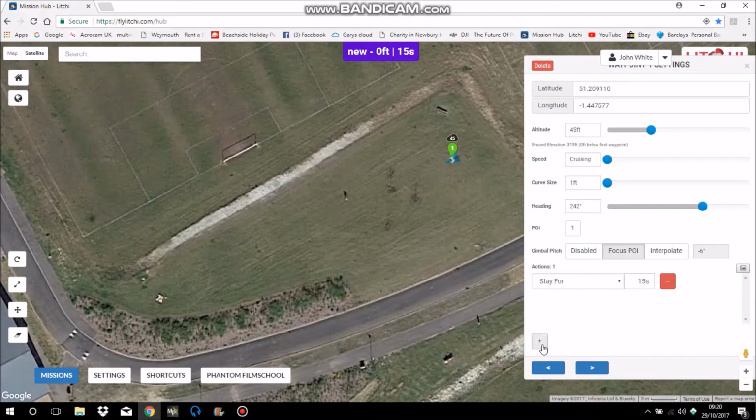And then using the plus I'll add another action, which is going to be start recording. That will obviously start recording from the camera.